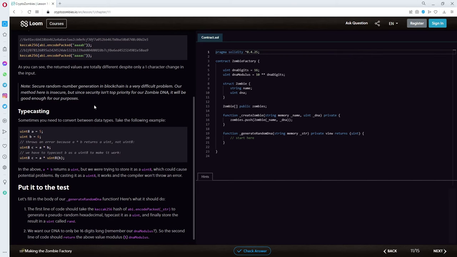Typecasting. Sometimes you need to convert between data types. Take the following example: uint8 a = 5, uint b = 6. The comment says this will throw an error because a * b returns a uint and we are using a uint8 here, so this is not possible to do. Remember, uint, undeclared, is always a uint256 in Ethereum. uint8 c = a * b.